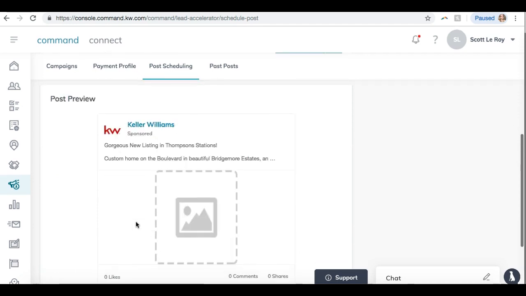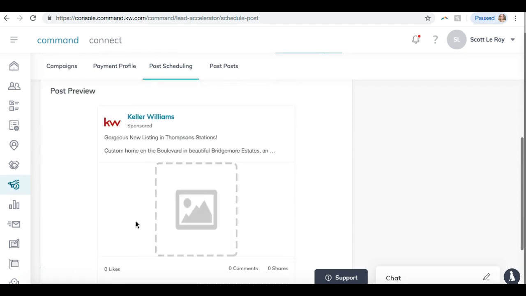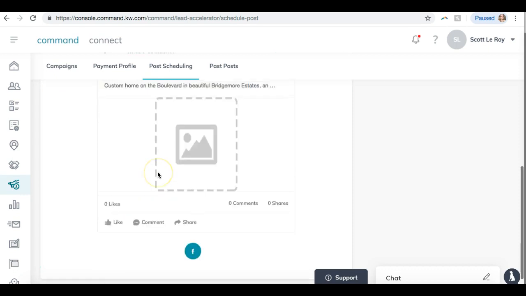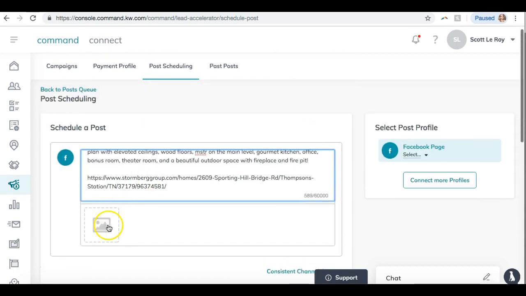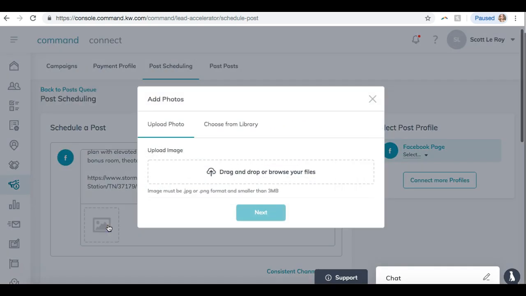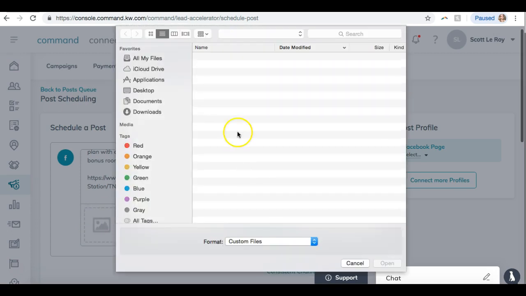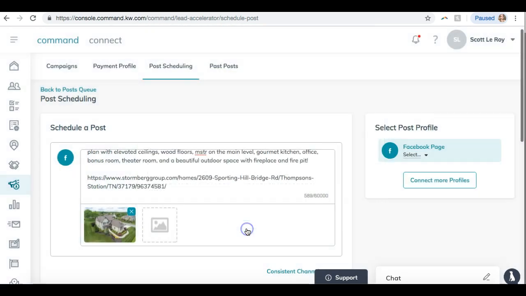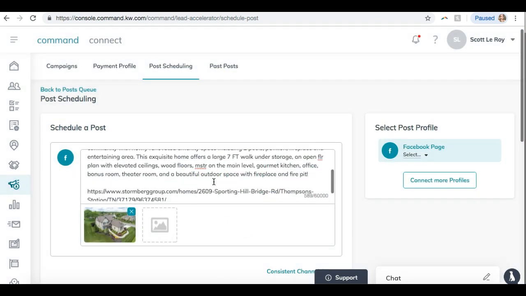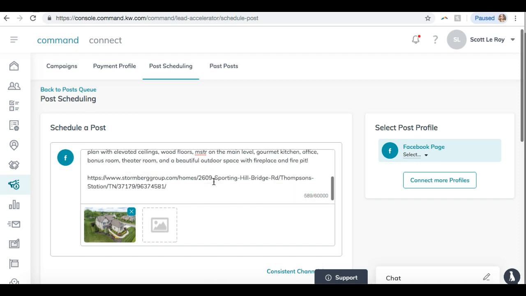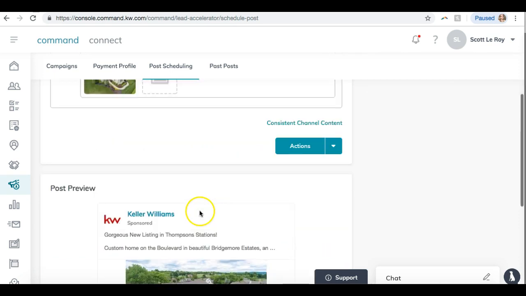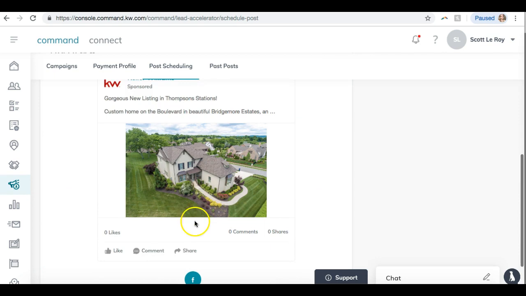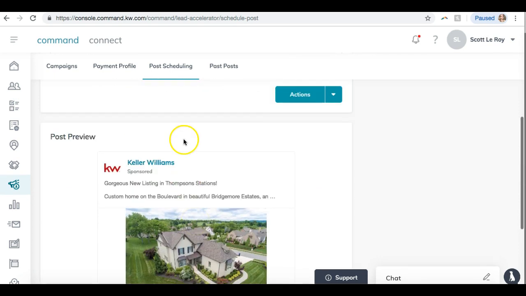Down below, if you scroll down, it's starting to create a preview of what this post will look like. If I wanted to add in a photo, I can click on this little button here, browse from my computer and upload the photo. Very similar to what we did before, but this is not a paid ad, it's just a one-time post. And there we go. So this is our post.